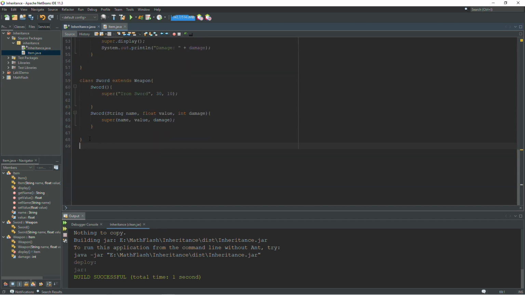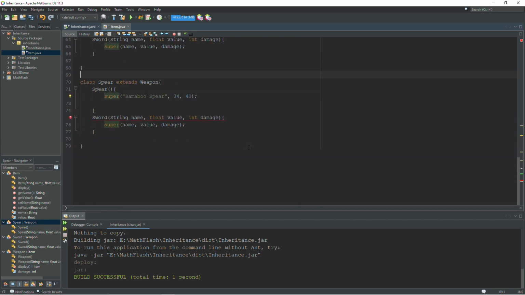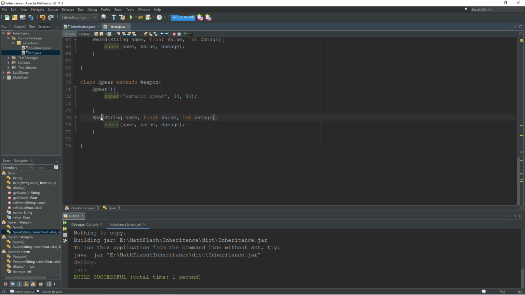And we're going to copy this and create a few more different weapons. So I'm just going to copy the sword here to make this fast. And we'll paste it, and we'll just make some changes here. Instead of sword, we're going to type, that is a spear. And then we can change up the values here. Instead of iron sword, we will say this is a bamboo spear. And you can change these other values too if you want to, just to keep it interesting. And this must also be changed to spear.